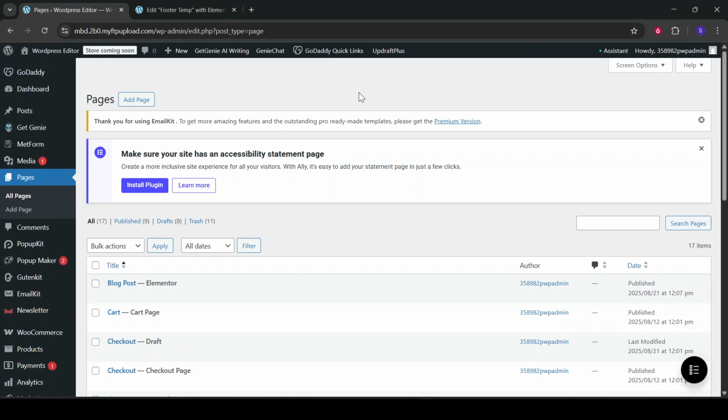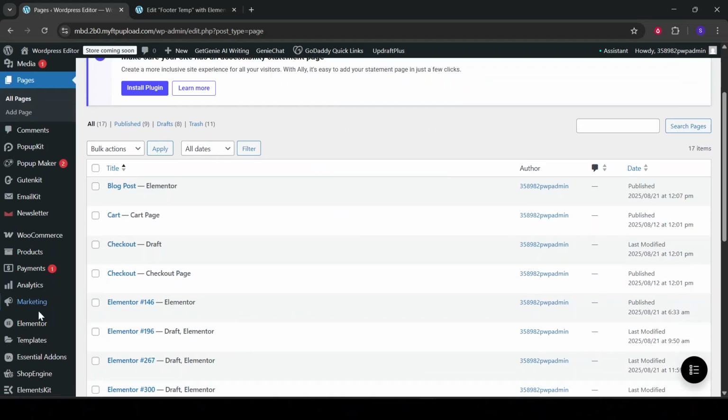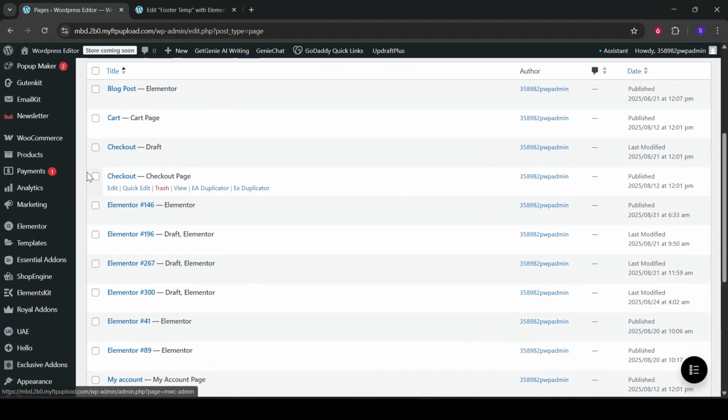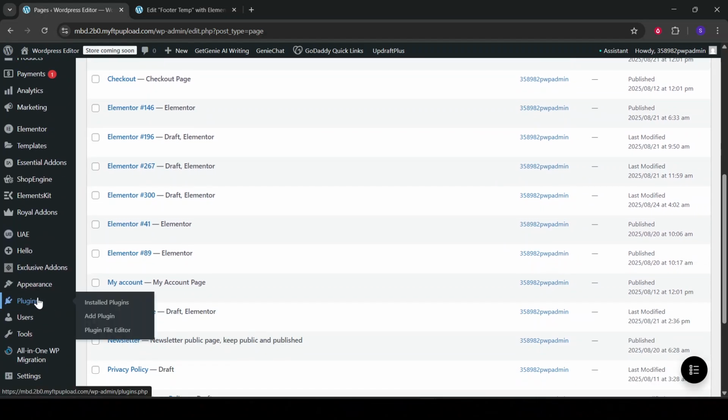Firstly, let's make sure you have Elementor installed and activated on your WordPress site. If you haven't done so yet, simply head over to your WordPress dashboard. In the Plugins section, search for Elementor and hit Install, and then Activate.